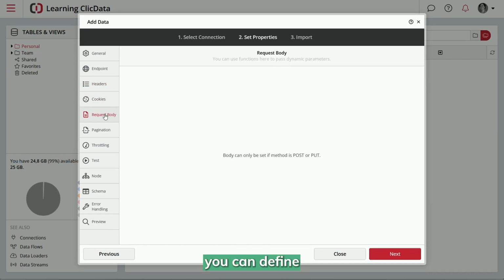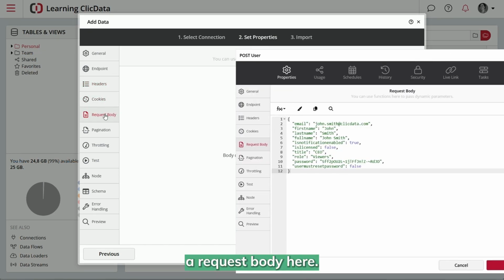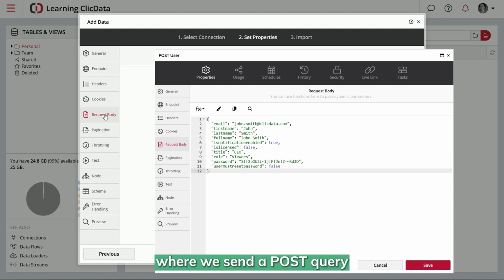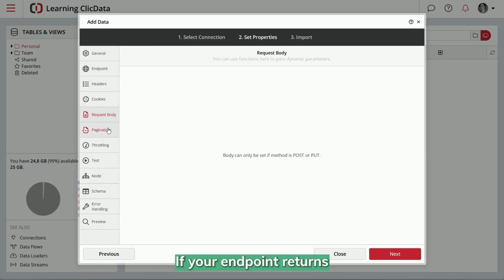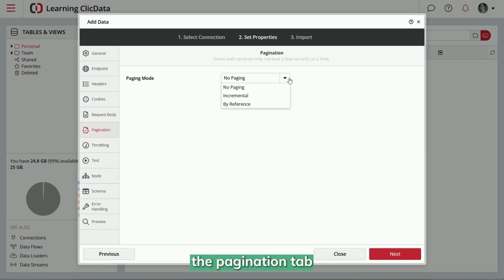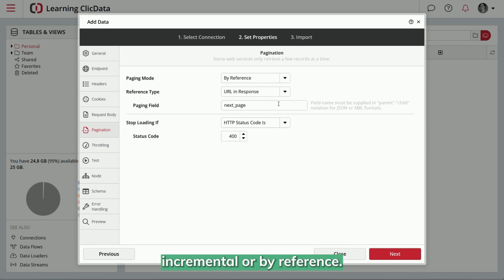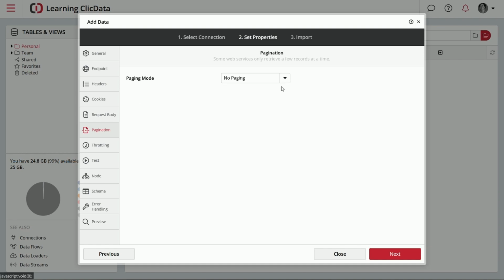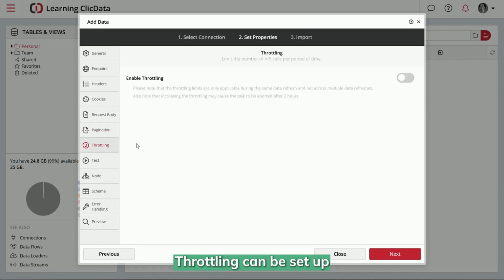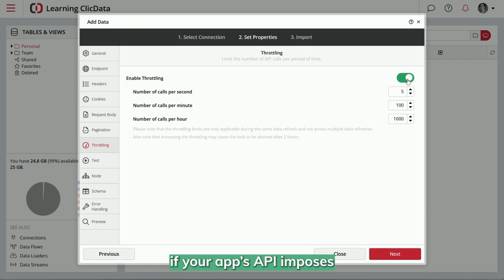In post queries, you can define a request body here. This is an example where we send a post query to the user's endpoint in ClicData to create a new user. If your endpoint returns a paginated result, use the Pagination tab to define the method, incremental or by reference. Throttling can be set up if your app's API imposes a quota of maximum queries by second, minute, or hour.